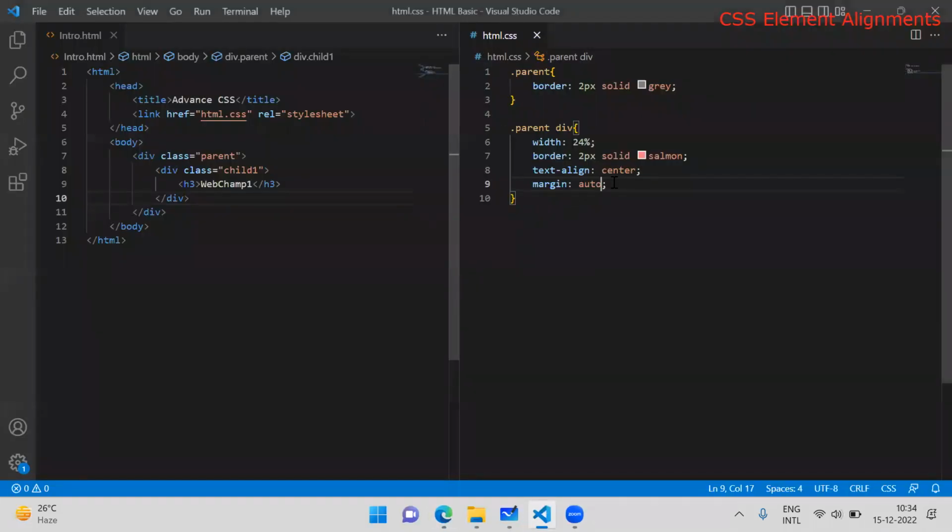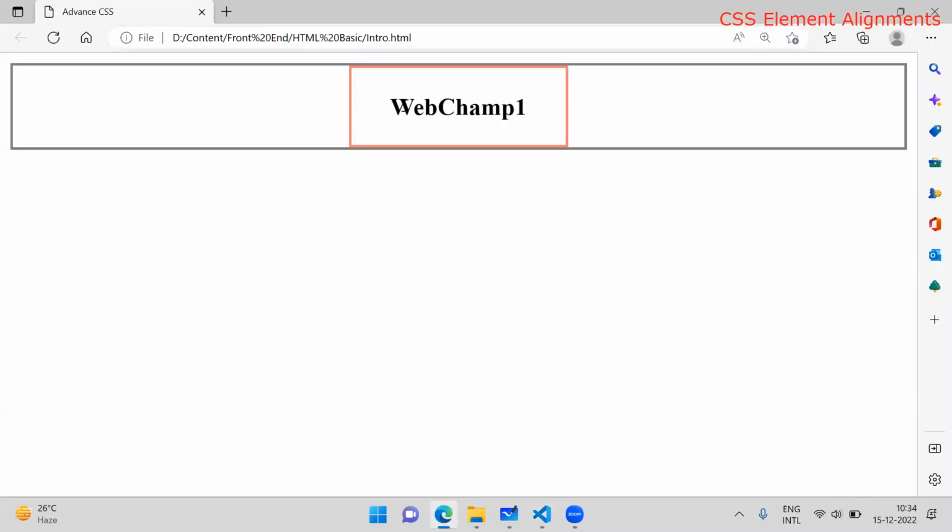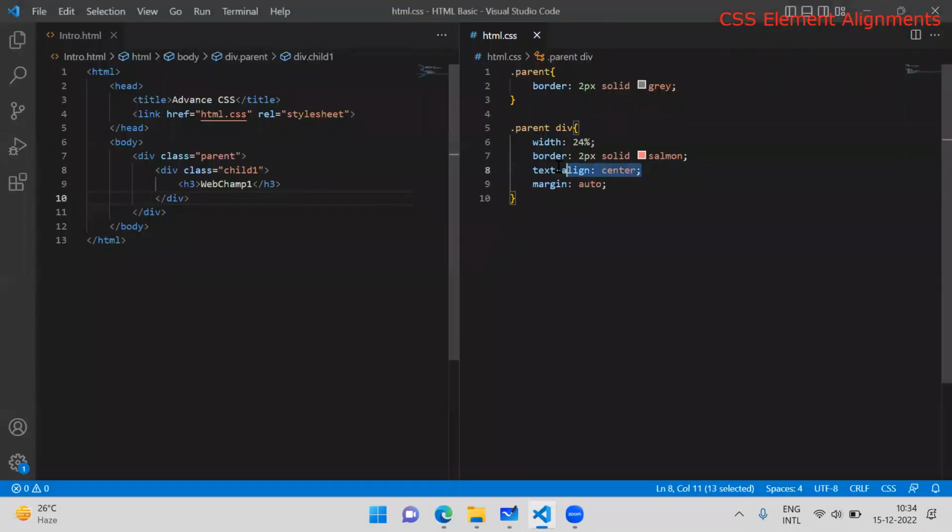So remember this, when you have a property called text-align center, that will affect the text only. Okay, that will affect the text only, which means that it is applicable for the child elements. But margin auto works on that element itself.